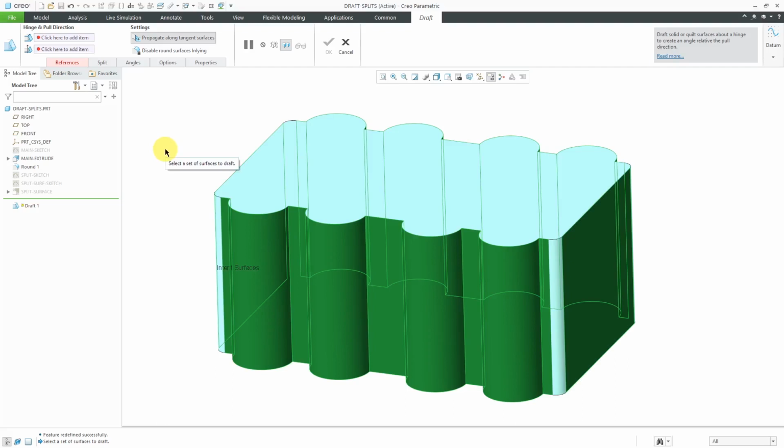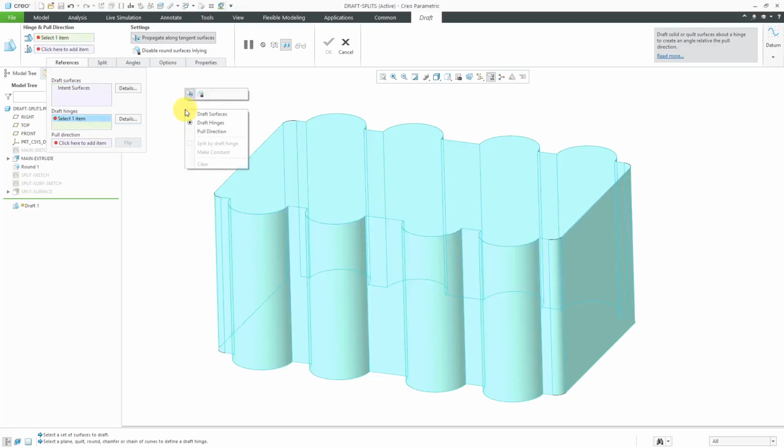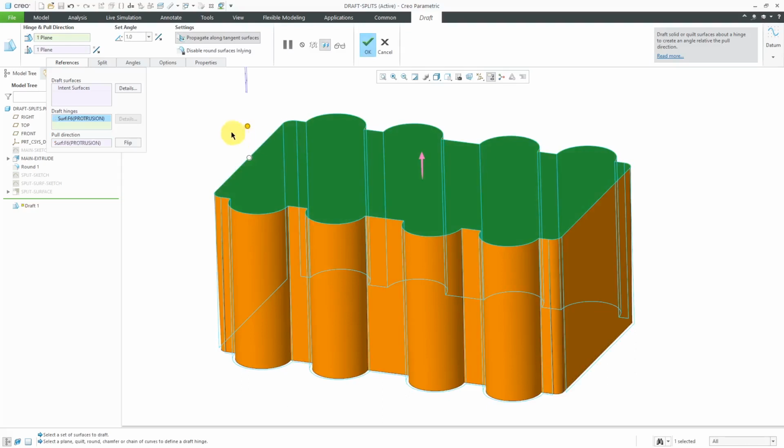You'll notice that the rounds on the corners aren't selected because they are not part of the protrusion, but that's okay. I'm going to open up the references tab. Here you can see that the intent surfaces are in the draft surfaces. Now for the draft hinge, I can click inside of here, or you can use right mouse button functionality to activate the draft hinges collector. And first I'm going to use the top surface of the model. And it's also using that top surface as the pull direction. That's fine. Let's go to the split tab.